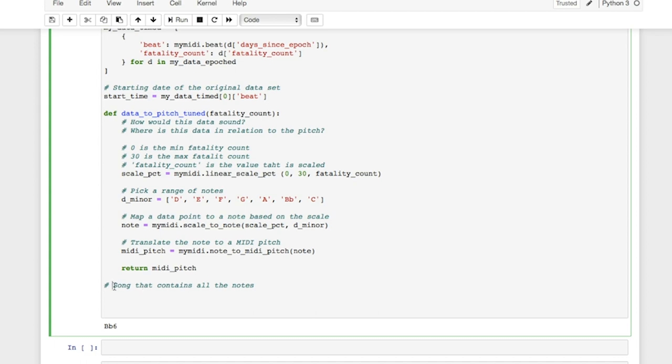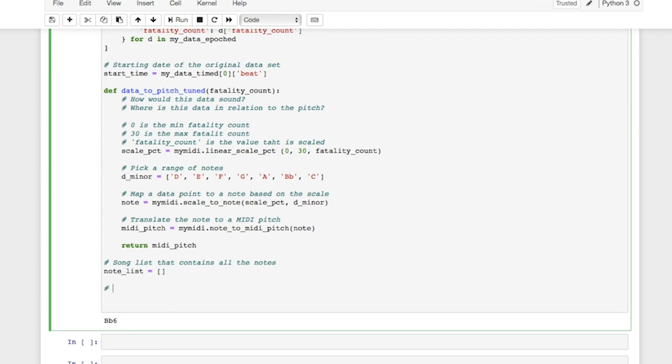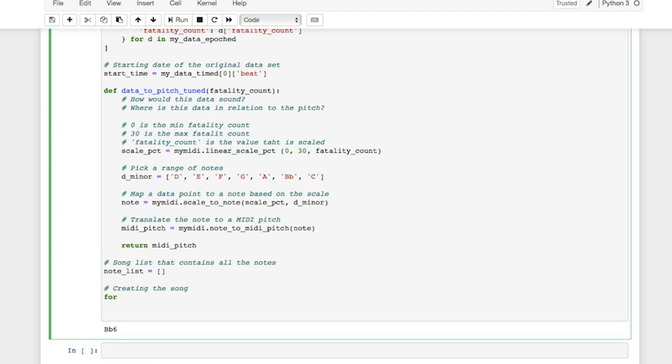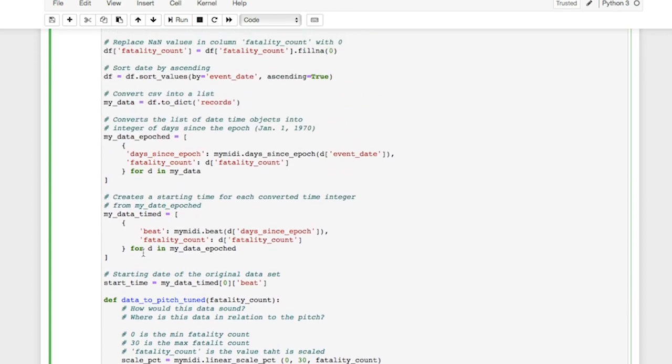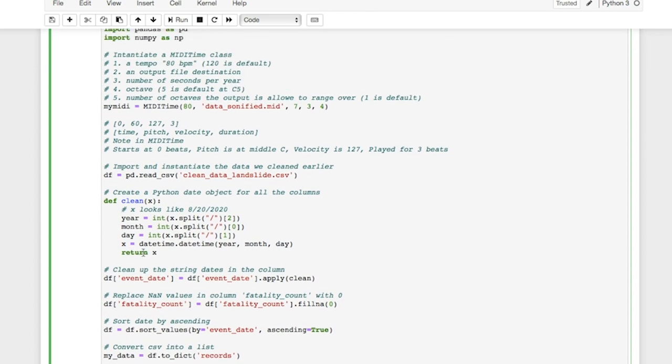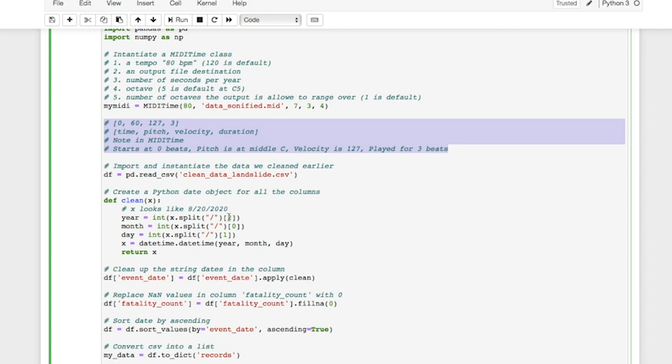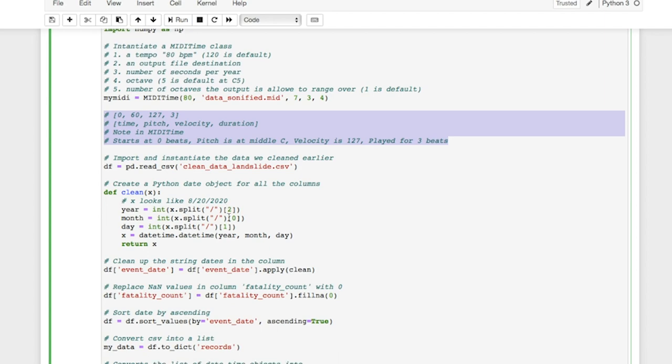So this is a list that contains all the notes. And then we're going to loop through our data and create a note for each data point. So we're going to append that to the song list. I'm just going to reference that little snippet I wrote earlier.